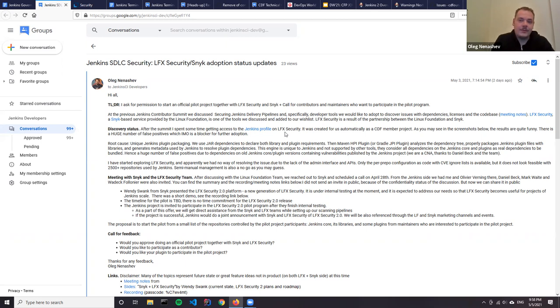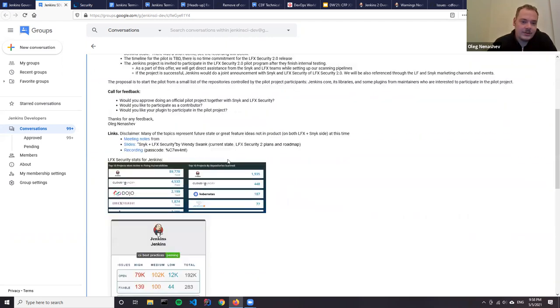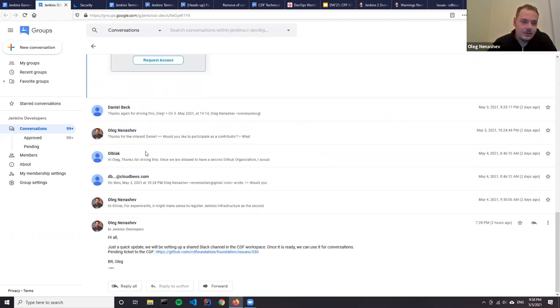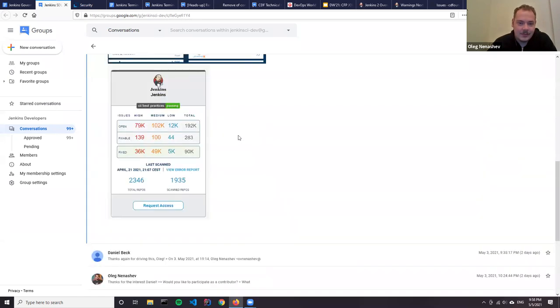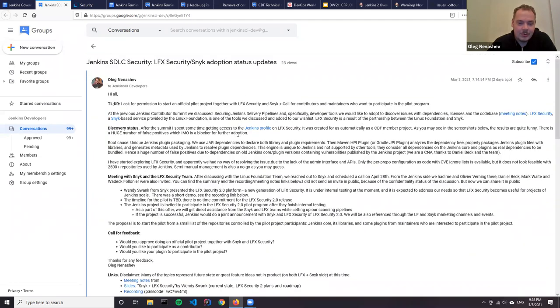So currently we have Olivier interested in the security organization. There are also some clarification questions from Daniel. Well, I guess Daniel is interested as a security officer that is being informed about this project. My question is whether we want to accept it as a pilot project for Jenkins.